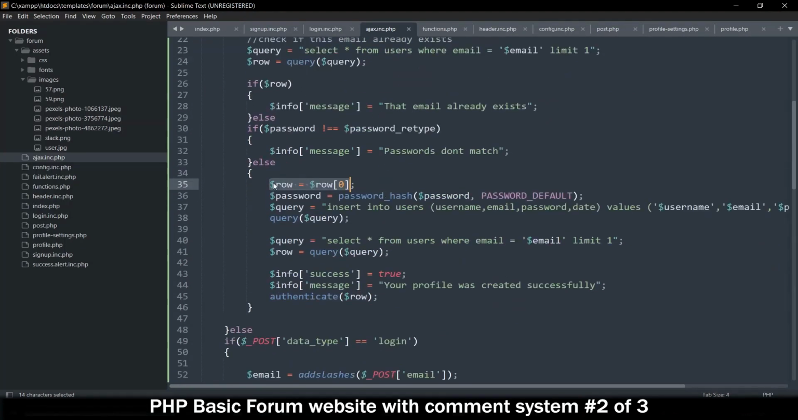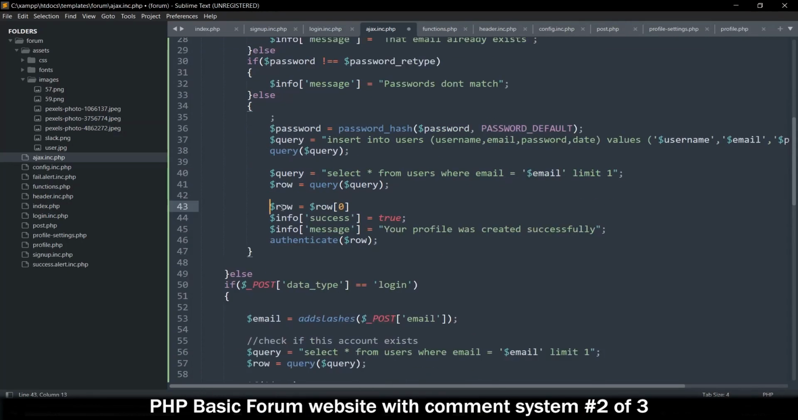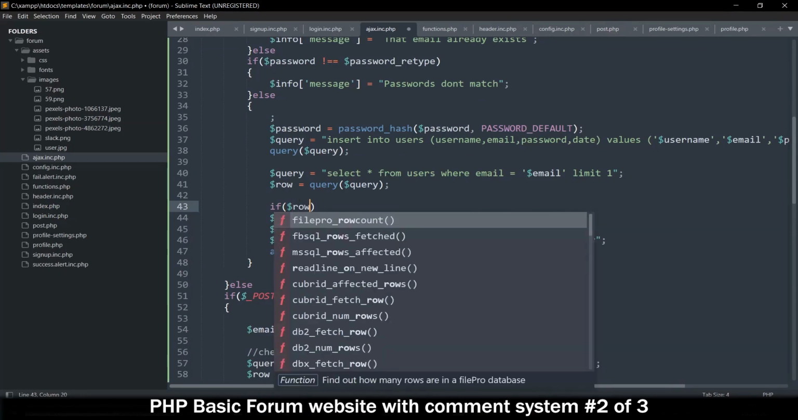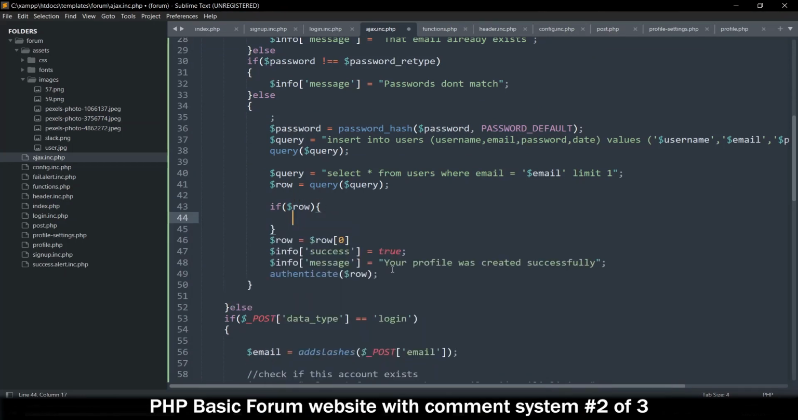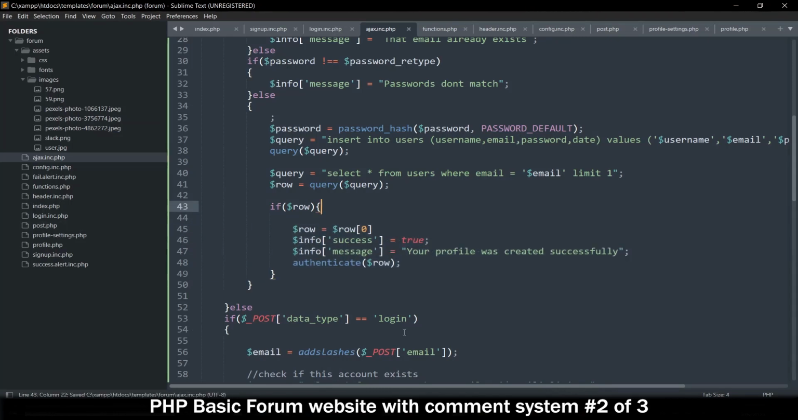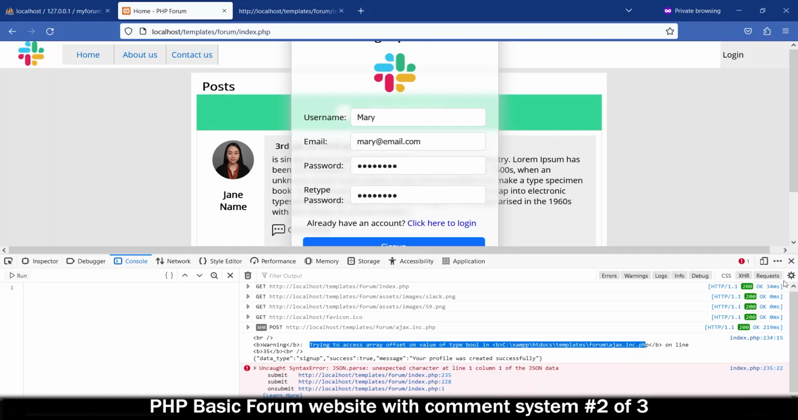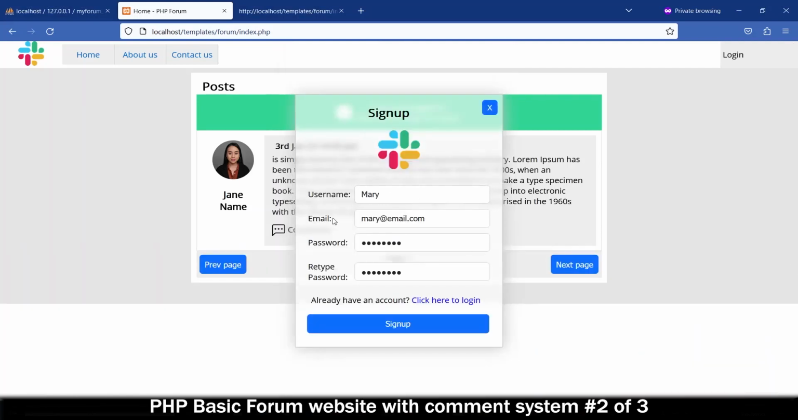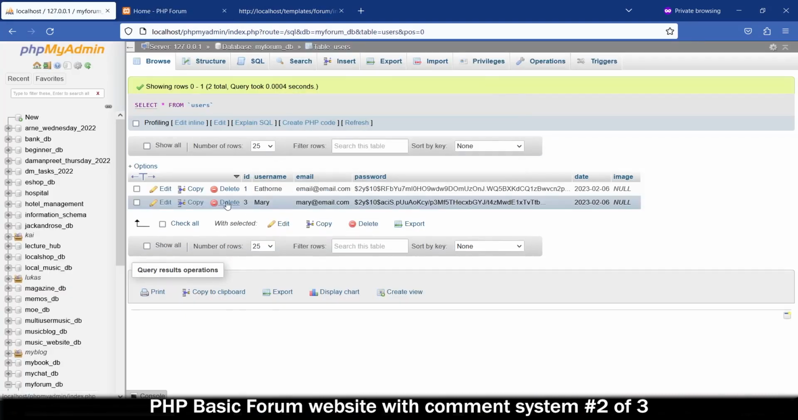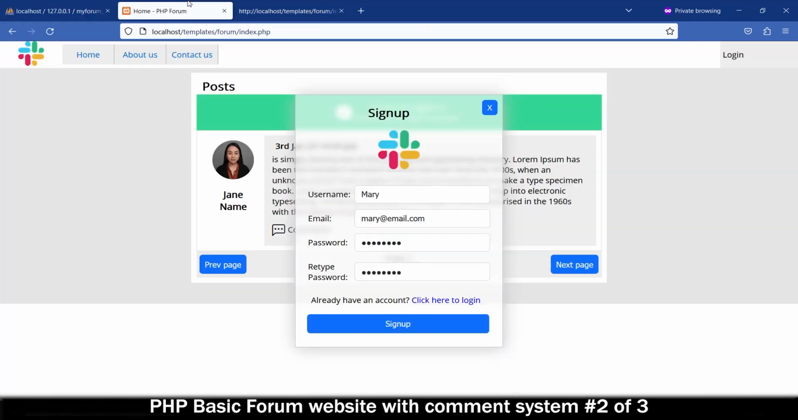Okay, so this is a simple problem. It should happen only here if the row was returned. So I'm just going to say if row, like that. That way we don't have this kind of error. Okay, that should do. All right. So this time it should work. Let me delete that new record once again. Delete. Okay. And then now I'll click sign up.